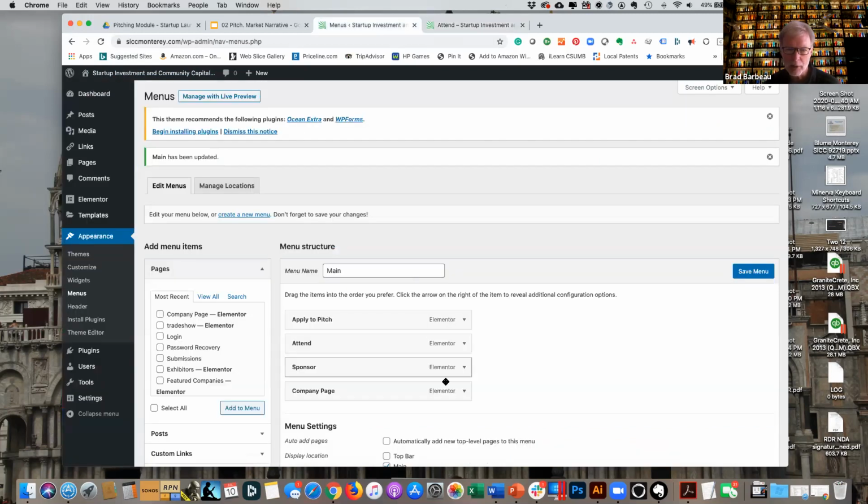Or if I want company page to be under attend, for example, I don't know why I would, but if I did, because you want subpages sometimes, I can just drag it, and if I indent it, it will be a subpage of attend. If I don't indent it, it will be its own page. And you can do infinite indentation. So if I wanted to make sponsor a subpage of company page, I can do that too.